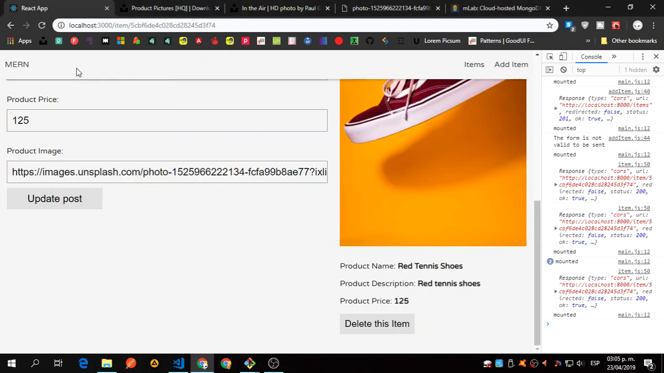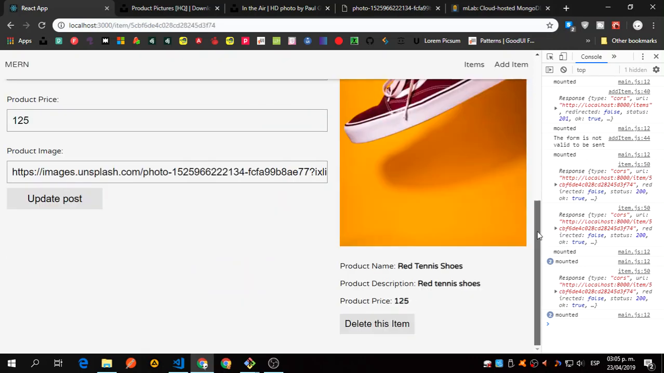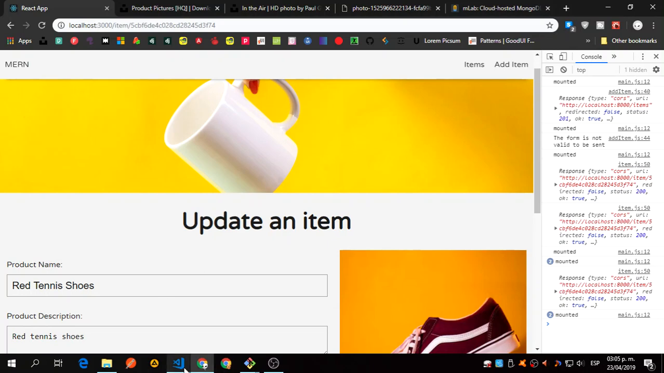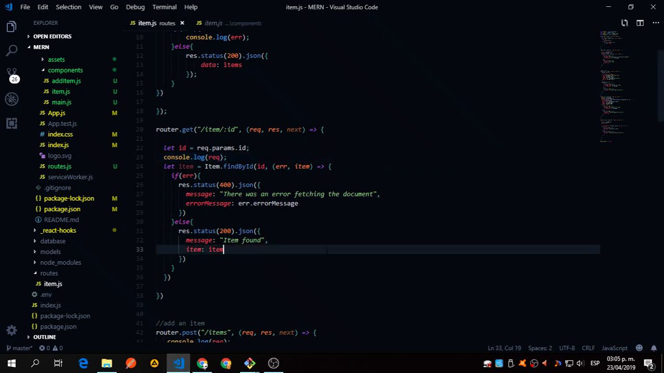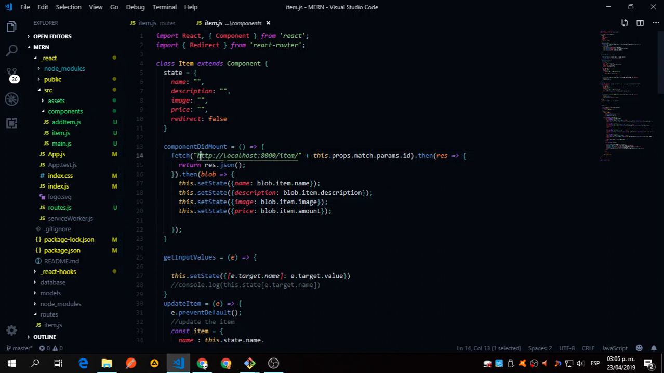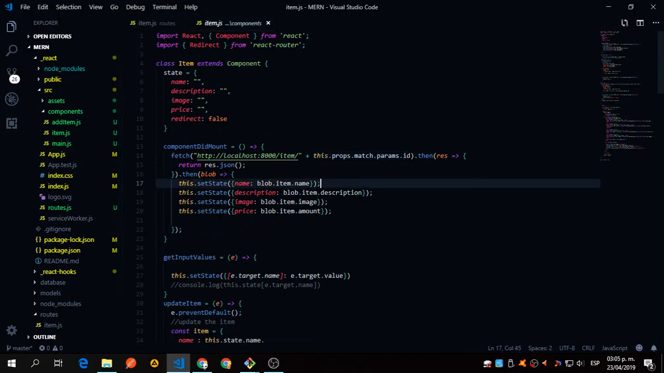When we make the call, the call is first made when we click this. We make the call to the node API, and we respond with the information that is inside the database. So that's it. Let me show you. This is the fetch with this props.match.params.id that is passing the ID and hitting this get request. And then we return the JSON, and then we pass the blob, and from the blob we receive this item.name.